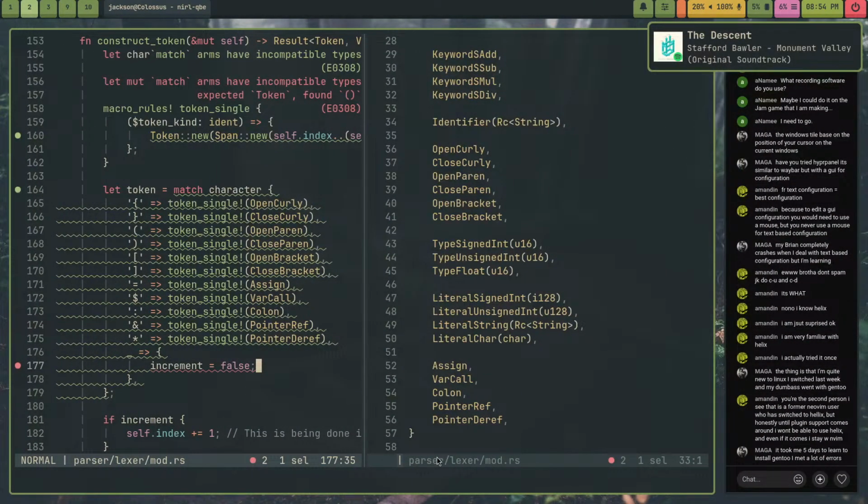You're the second person I see that is a former NeoVim user who has switched to Helix, but honestly, until plugin support comes around, I won't be able to use Helix, and even if it comes, I stay with NeoVim. I mean, NeoVim's okay. It's not as stable, and it's a little less intuitive, but it's fine. Oh yeah, my first Gentoo installation took me 3 days. You're fine. Keep in mind, you're new to Linux. I've been using Linux for multiple years, and it still took me 3 days.